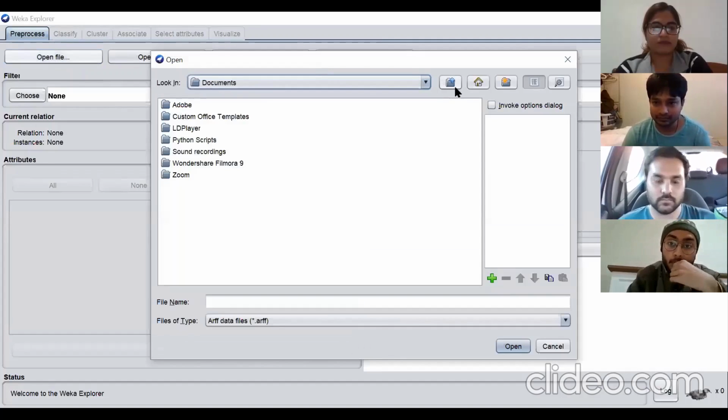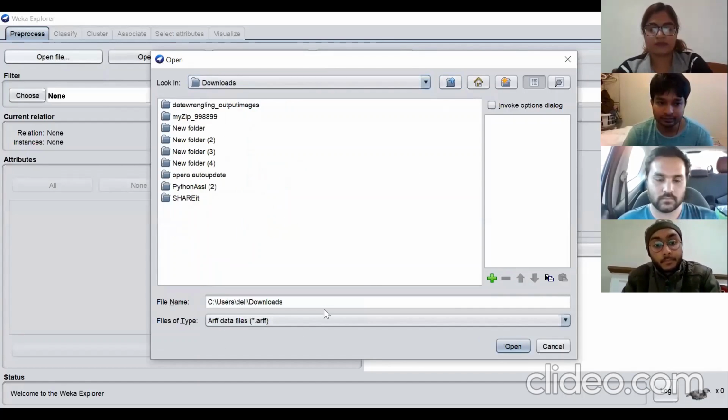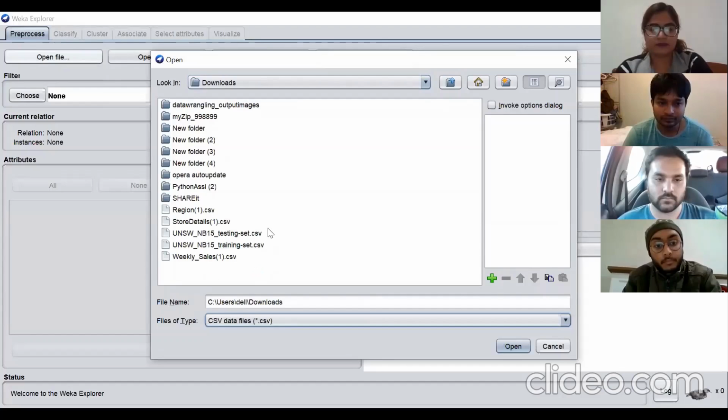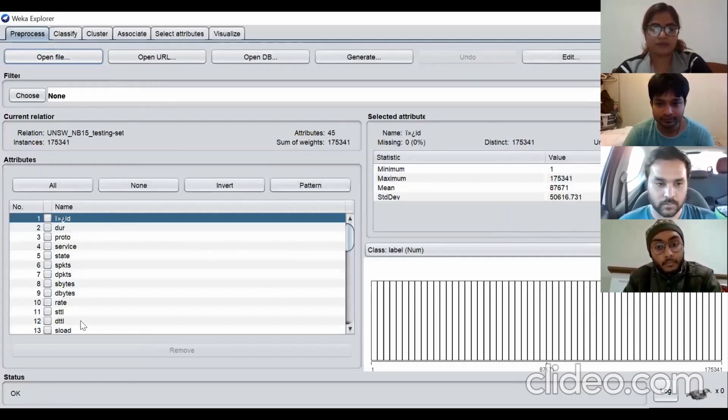I have already uploaded the default file on my PC, so it's in my downloads. The file is a CSV file, so I'm going to change the file type and set it to CSV. So this is the CSV file for Weka, and it will show all the attributes and graphs. These are the attributes like service, spread, rate, DTTL, and these are the graphs.